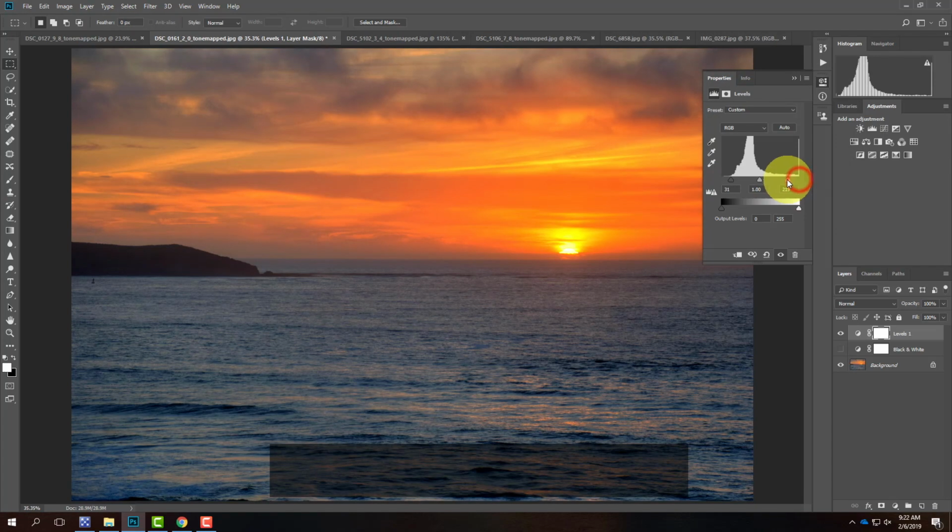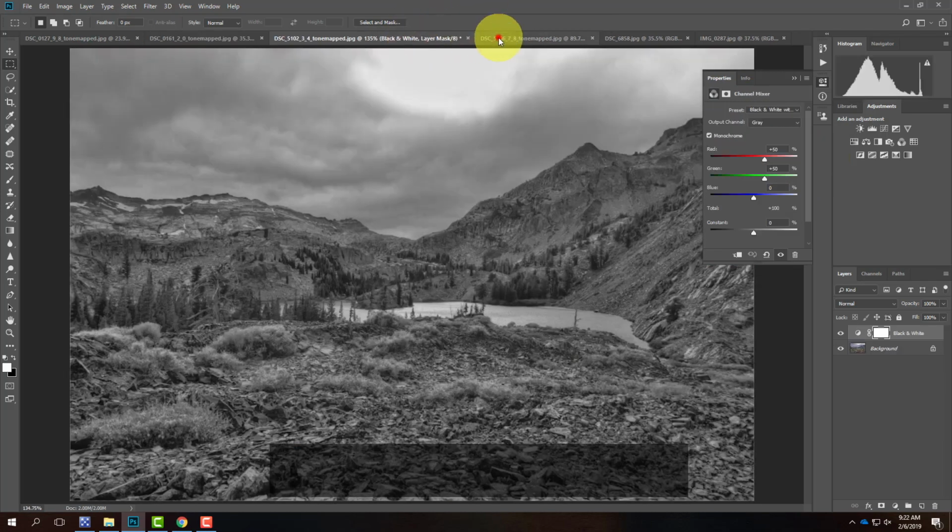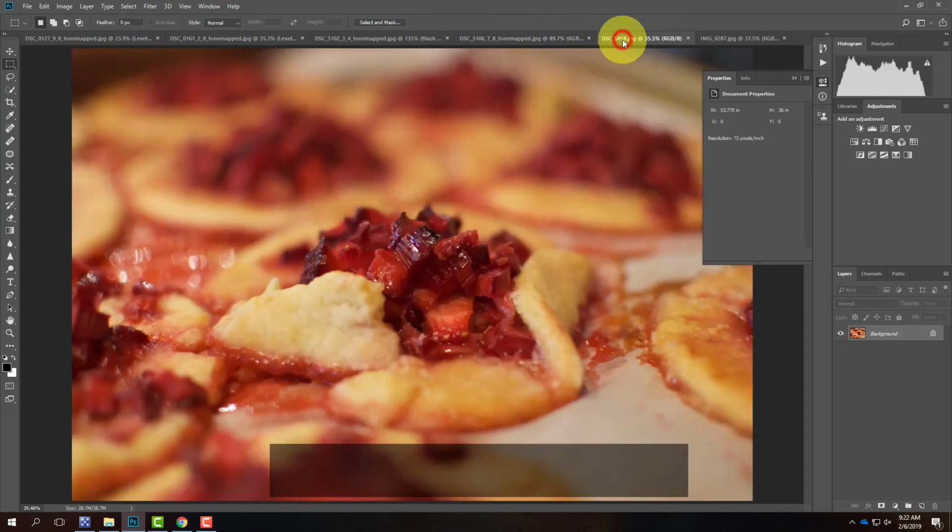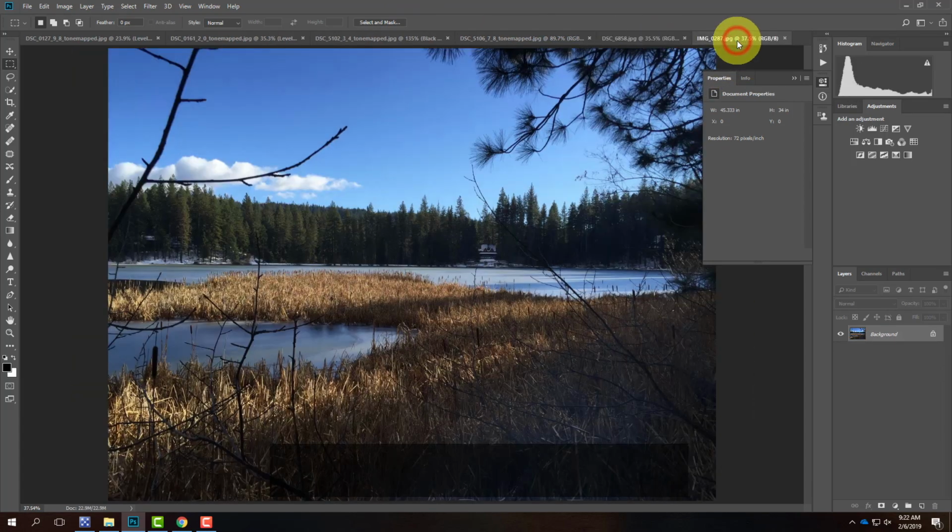And the white value, there's not a whole lot I can do with the white value. I could pull it over just a little bit, maybe about there. That's about it. But my graph kind of goes all the way to the edge. See if I can find one. All right, here's one. Let's see here.